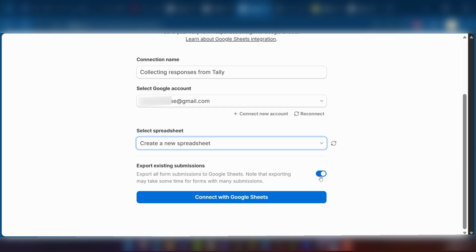Why is this important? Now, if you created your form already and you had some responses, you definitely need to ask Tally to send them over to Google Sheets. But if it's a new form, you might not need this, so you can go ahead and decide what applies to you. Next, of course, you want to click Connect with Google Sheets.